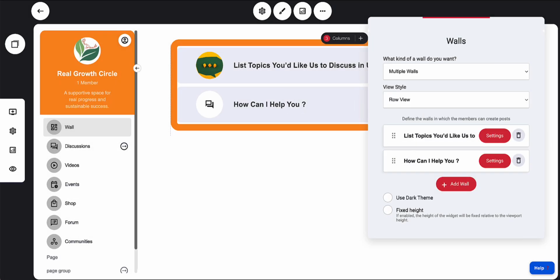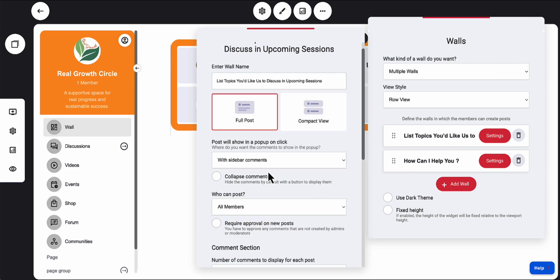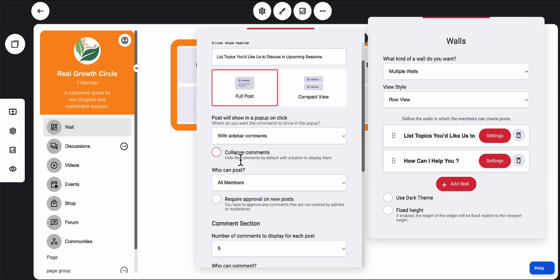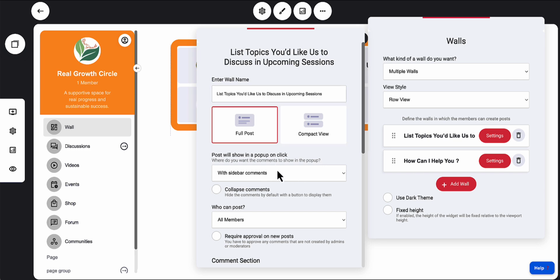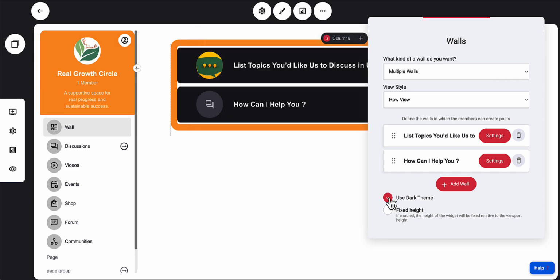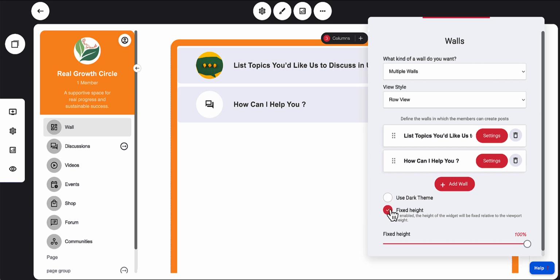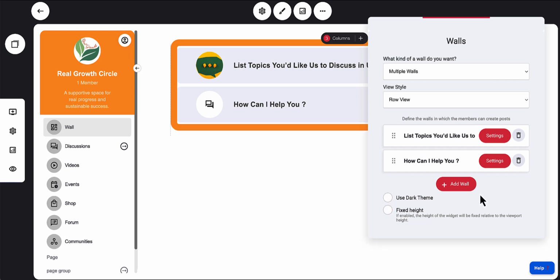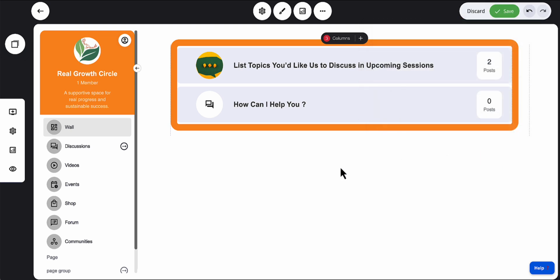walls. So if you want to, let's say, change the image of the wall, you just go back to the setting and then you can just change the image and change the description, or do whatever you want. Basically, you can use dark theme or you can use fixed height. So these are some of the options that you have for the wall section, which is neat in my opinion.